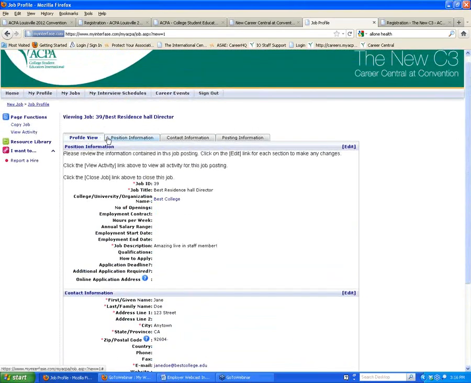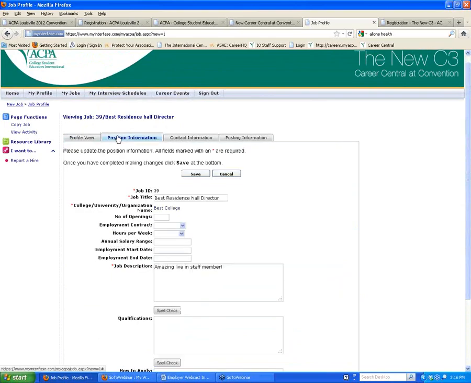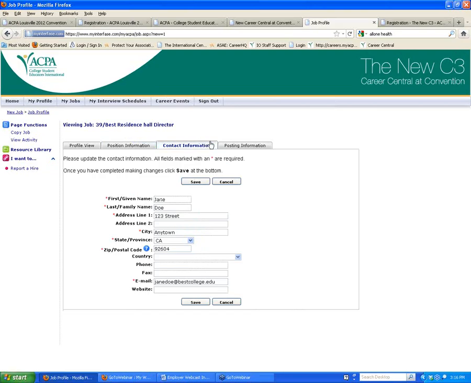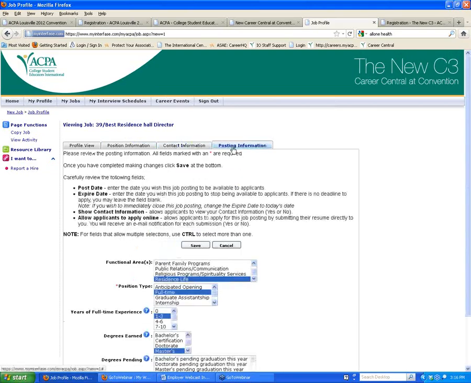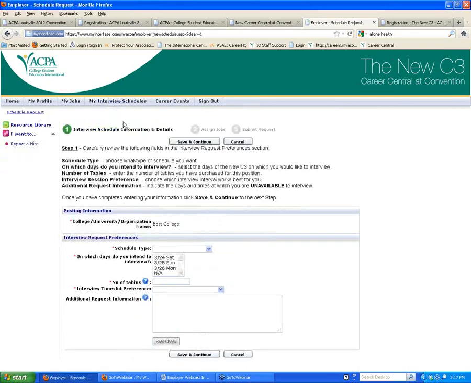So you have your profile view, which is the general information, the specific information for the job at which you're looking, your contact information for this position, and the posting information. All right, so now that we've got our job, we are going to go here and we're going to request a new schedule. So again, schedule list would be a comprehensive list if you have multiple positions or if you already have a position posted and approved. I'm going to do a new schedule request to go along with this position.